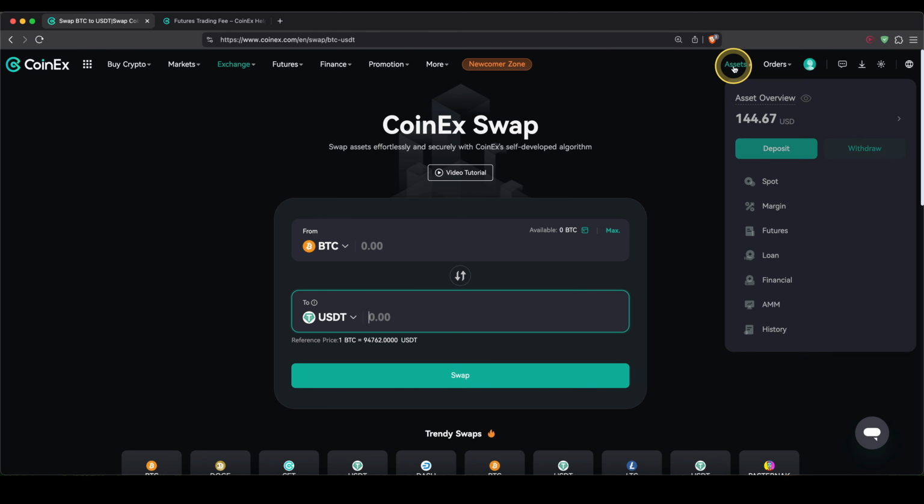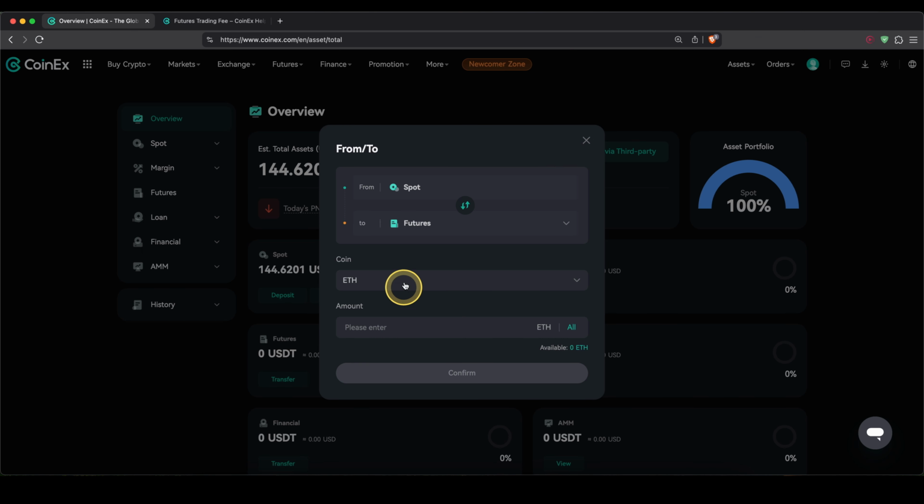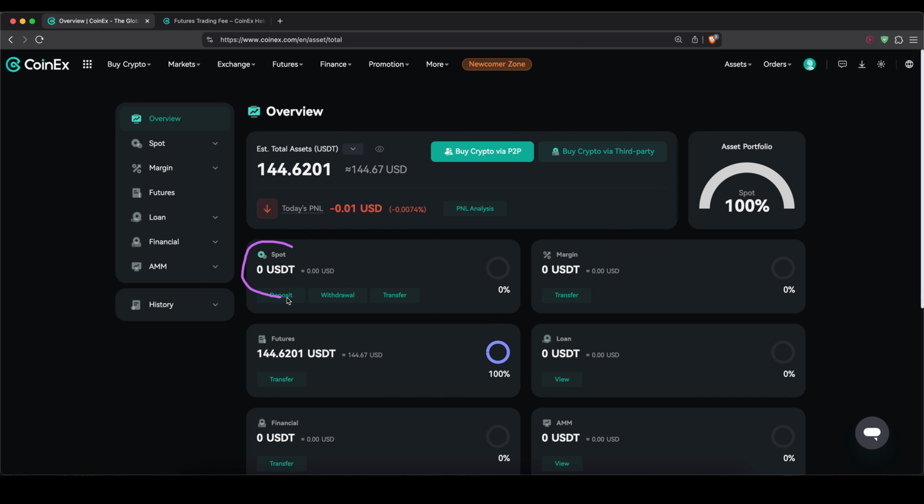Now we can go back here to our assets. Let's go to the asset overview. And as you will see, we have different accounts in here. So I have currently my 140 USDT in the spot account, but in order to trade with it, we need to transfer it to our futures account right here. And we can do that by simply clicking here on transfer. Then choose from spot to futures. We're going to choose USDT right here. I'm going to select all and click on confirm. And now you will see we have transferred the USDT from our spot account into our futures account, and now we can use the money right here to trade with it.